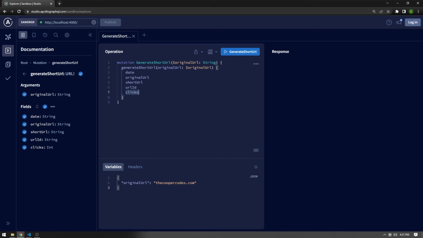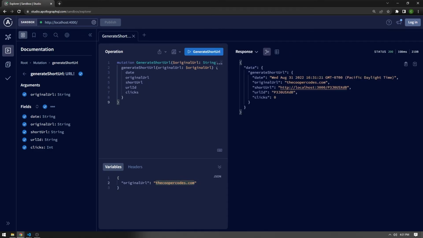So let's just say I didn't really care about the date. You could get rid of that like that, for example, but I just want to see that all the information is showing back. So I'm going to go all in and look at all of it. From this point, all we need to say is, hey, could we generate a unique URL for thecoopercodes.com? Let's try it out. And if you get a status 200 to your right here, that generally means that you got a successful request, which is great news. And so now we've been given this object.